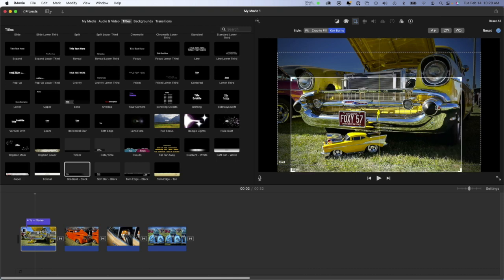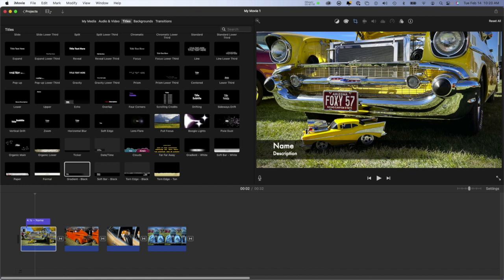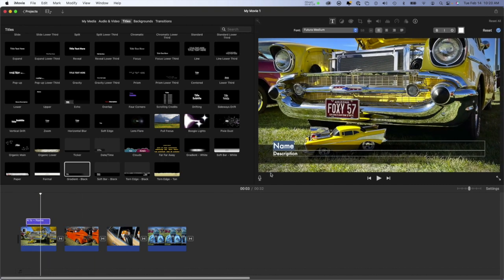Let's just go down here, just like that. Okay. All right. And then what we're going to do is double click on the title, and that allows me to change the name and the description. So I could put in Sarita, and I'm just going to call it Car Show, because I'm a horrible speller, and God knows I misspell Sarita.